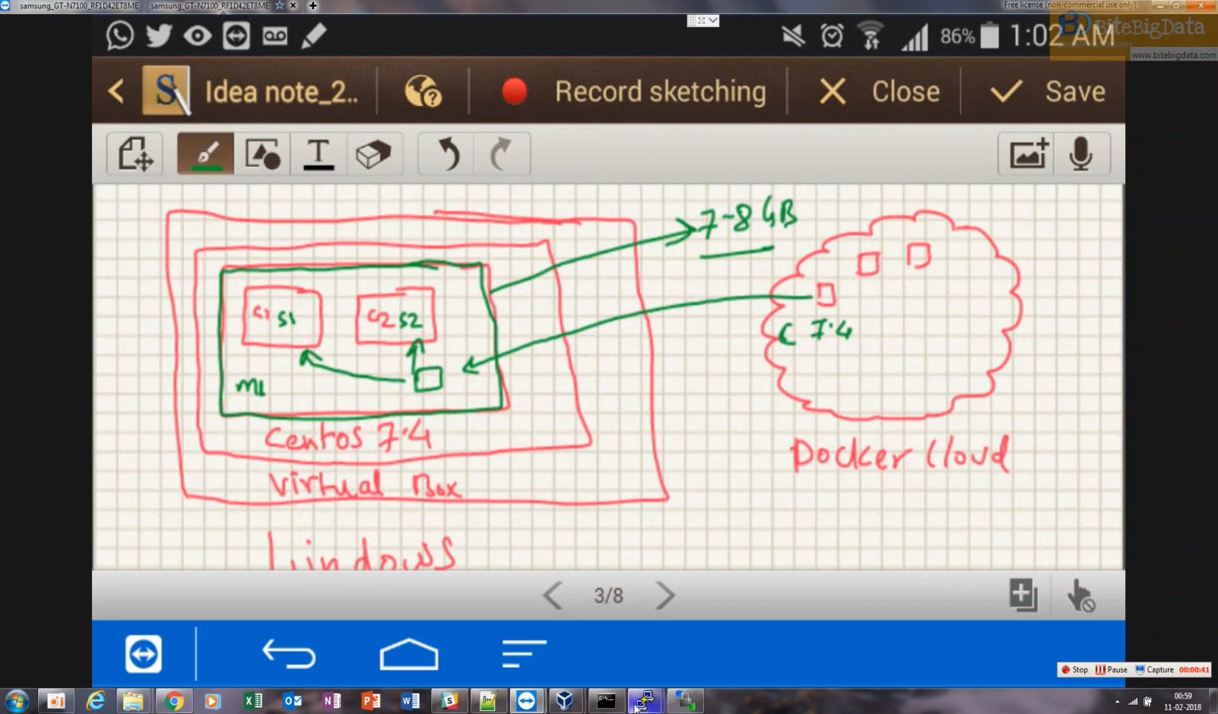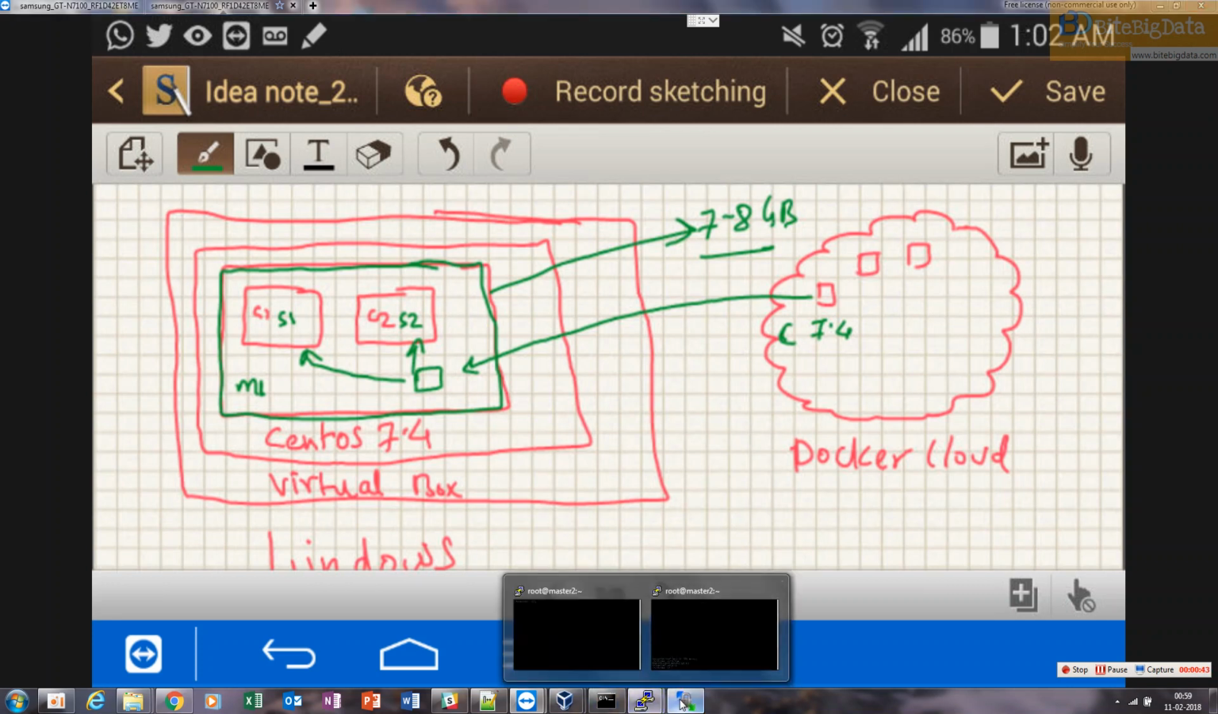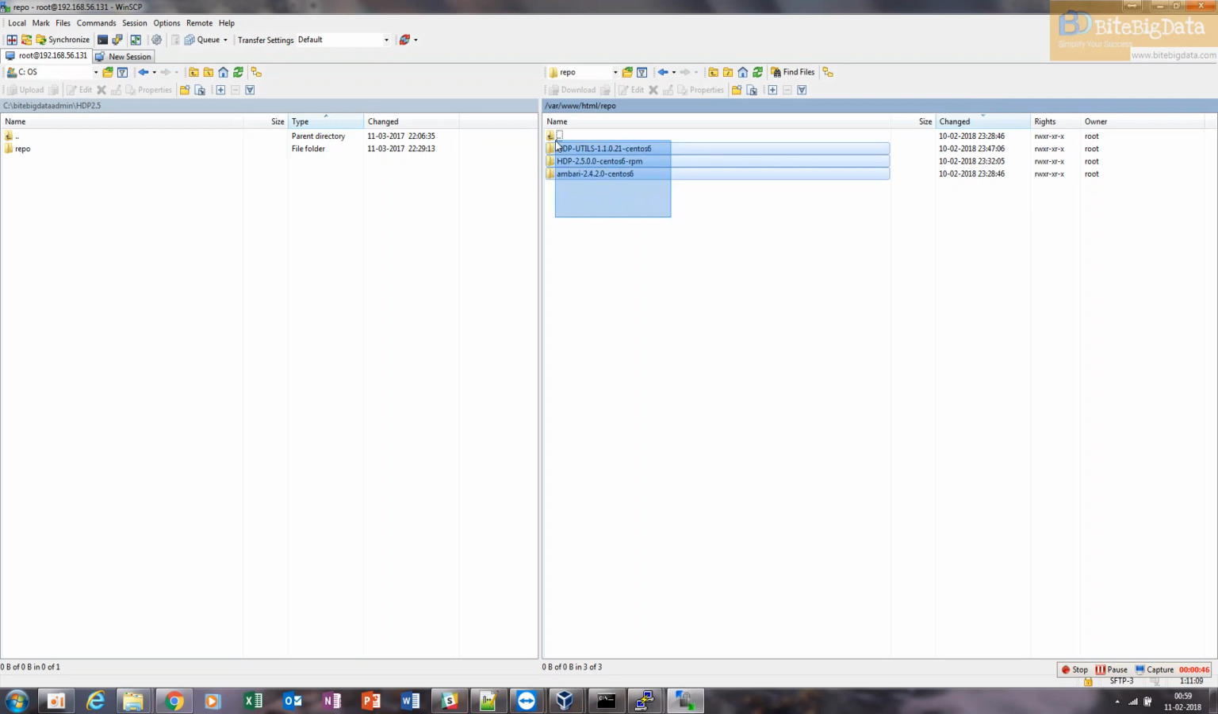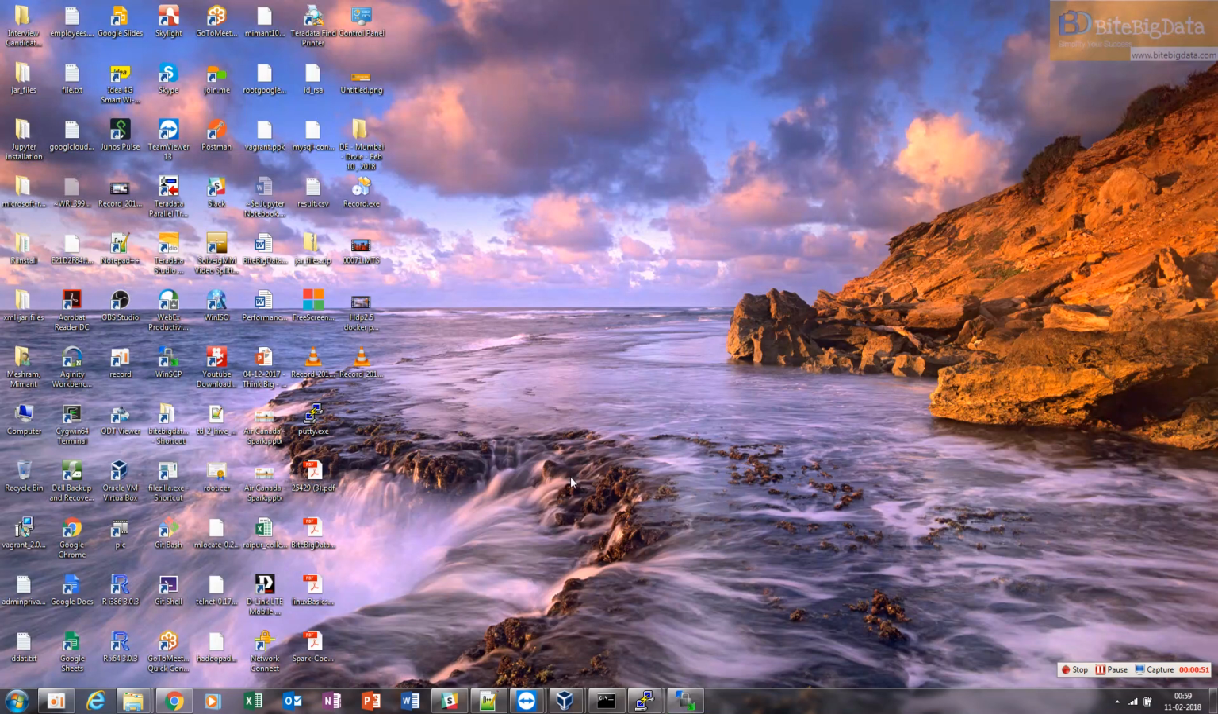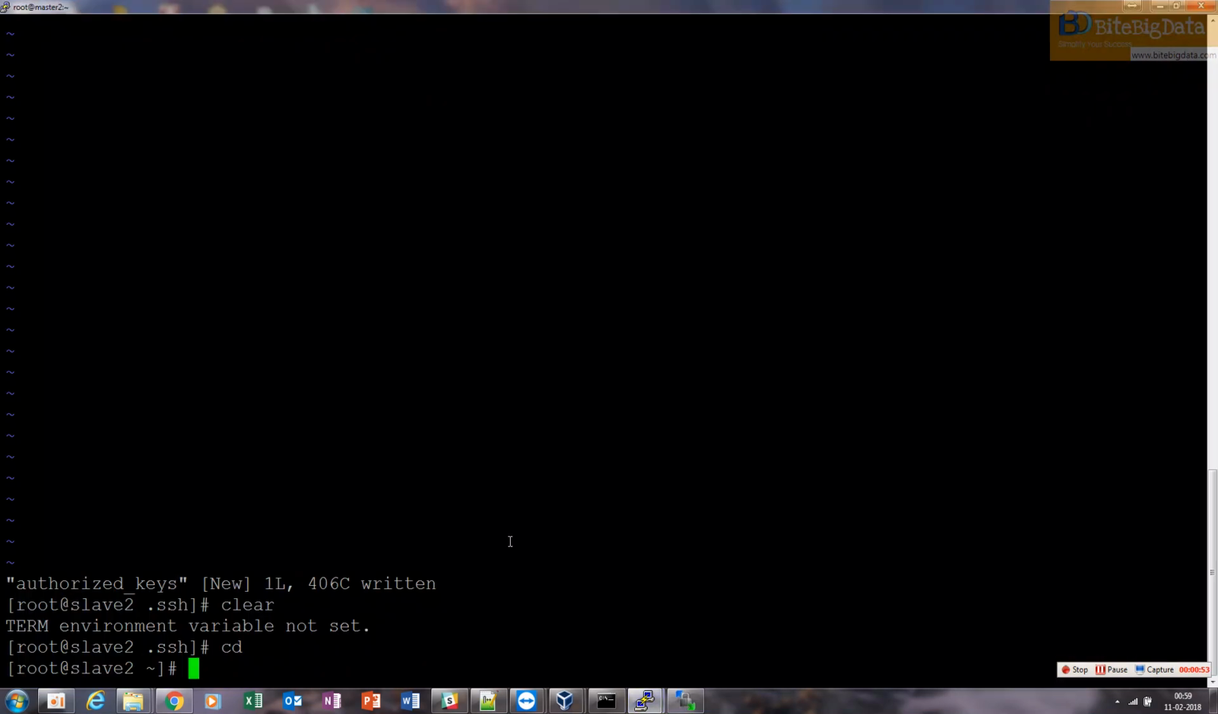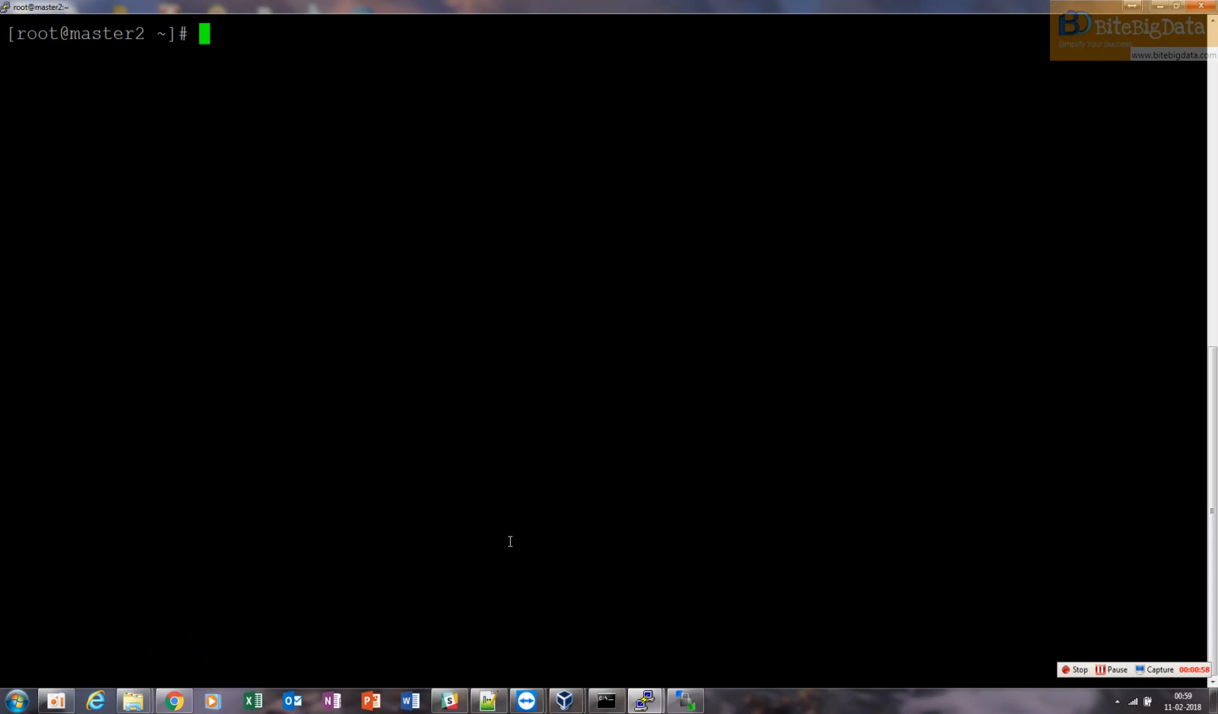We already copied the repo directory that has all the Ambari and HDP 2.5 RPMs in it. Now we are going to copy the repo files into yum.repos.d in order to build the repository. So we do have the repo directory for Ambari and the HDP repo in HDP 2.5. Let me just copy that.